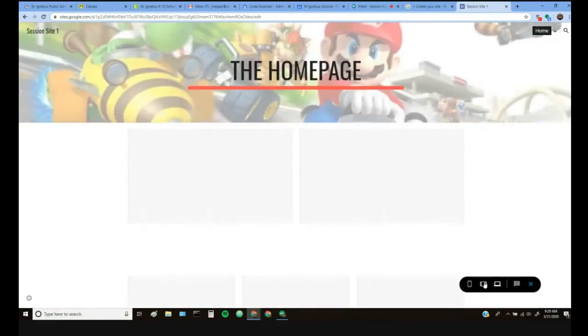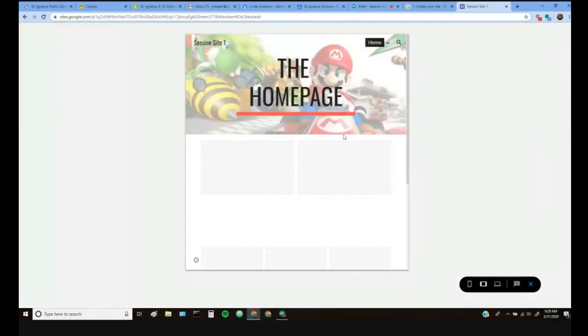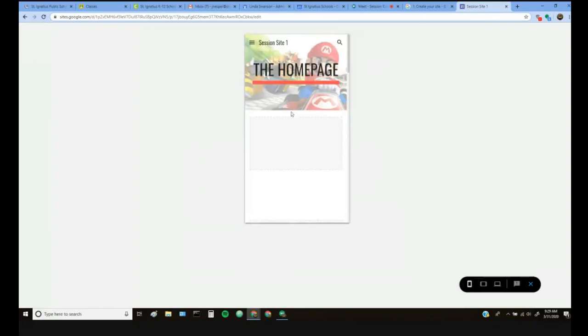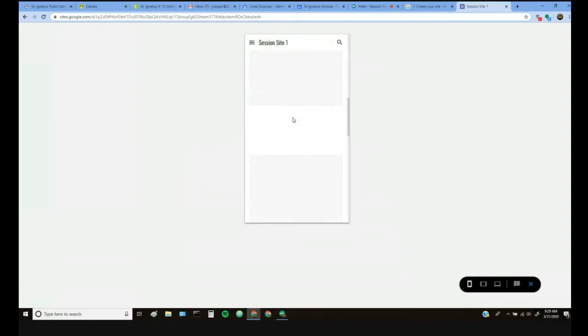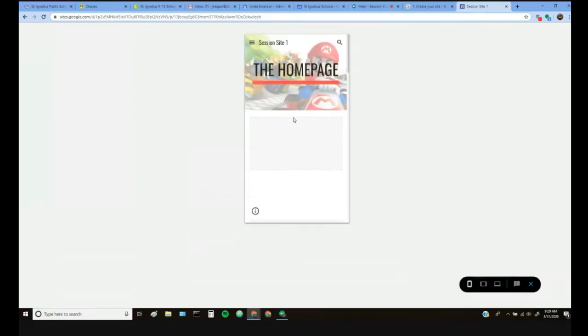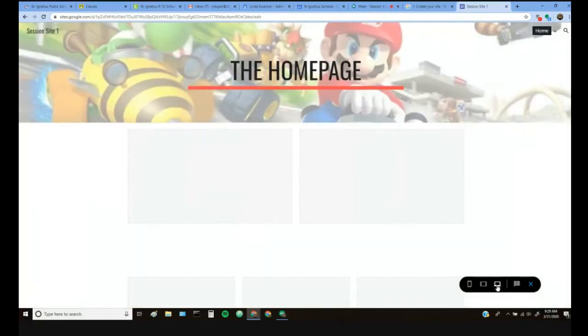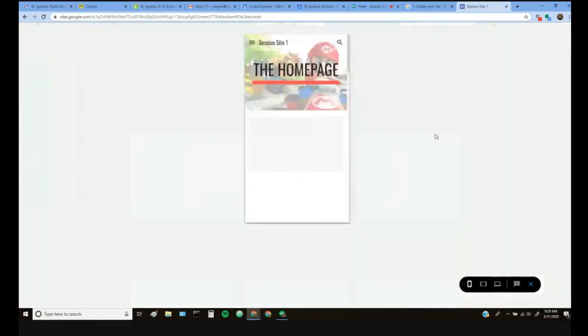I can also check and see what it looks like on a tablet, and what it looks like on a cell phone. That's the advantage of using these modules: they're pre-built to look okay on a computer, on a tablet, or on a cell phone.